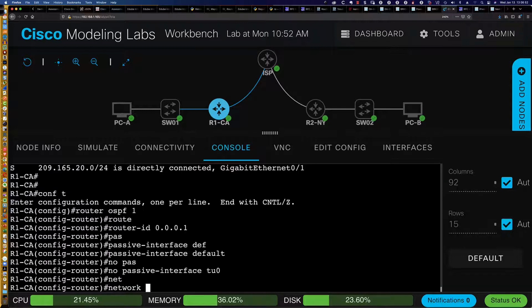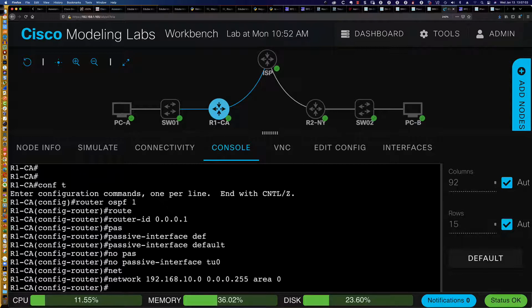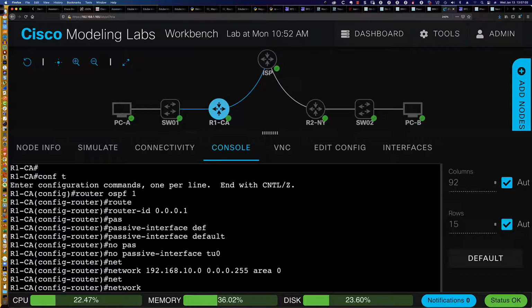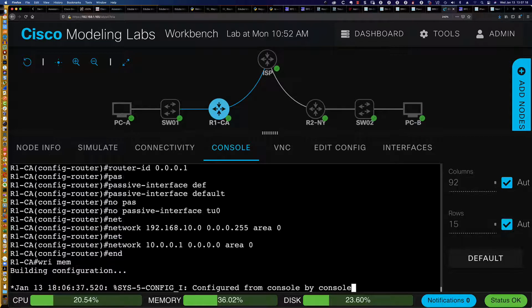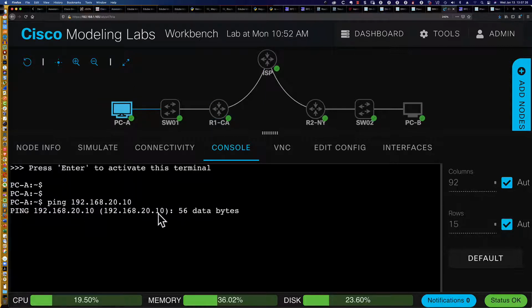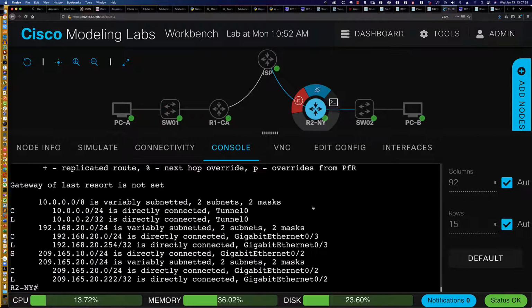So it's very easy. I need a network statement for my local LAN, 192.168.10.0 0.0.0.255 area 0. And then I need a network statement for the tunnel interface. So 10.0.0.1, this is sort of considered a best practice, area 0, to lock it down to the exact IP address. And so now the OSPF configuration on this side is done. On the left-hand side, things are done. PCA still can't ping PCB.